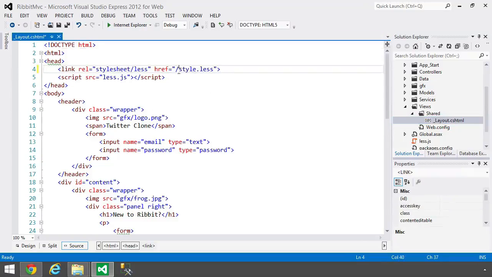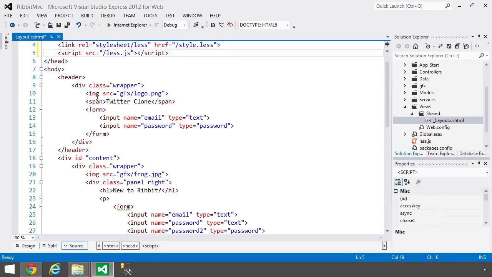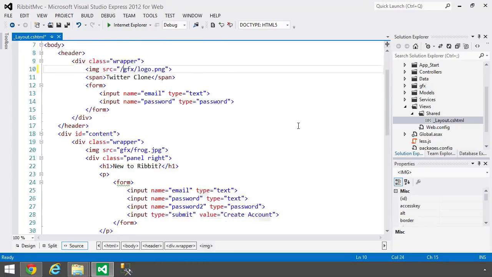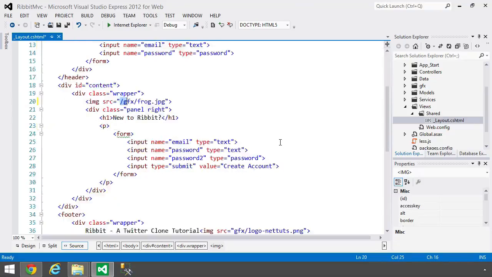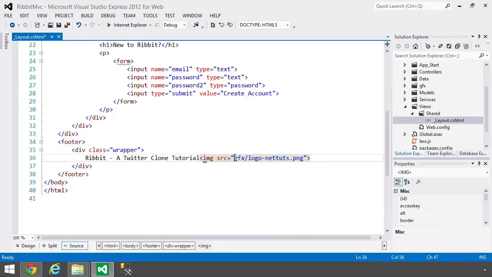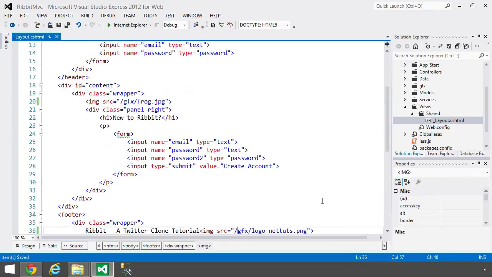So for the style sheet, style.less, we will have a slash before that, a slash before less.js. We need to find the images. Our logo needs to have a slash before that URL. This image here is not going to be inside of our layout page, but we'll go ahead and we'll add a slash there for now. And I think the only other place is down here at the bottom with the logo in the footer. So add a slash there, and that is it.